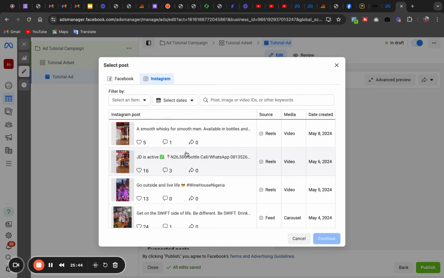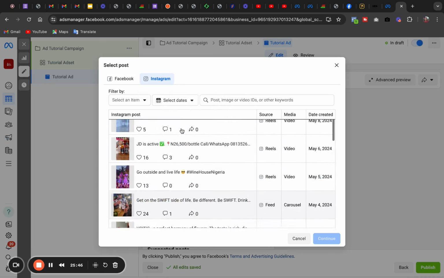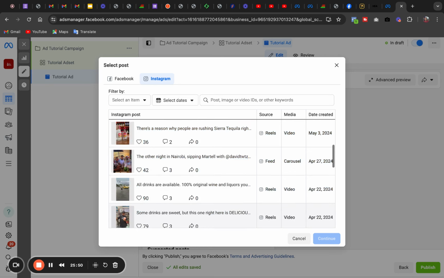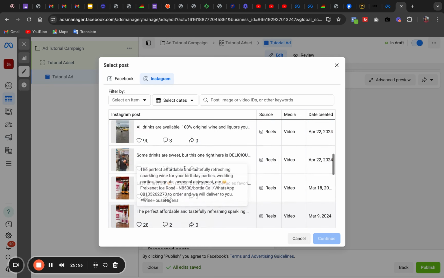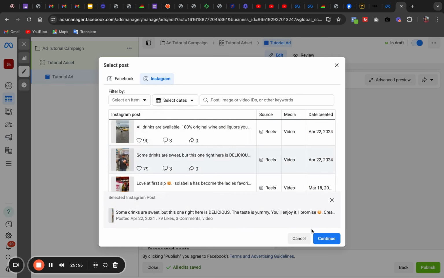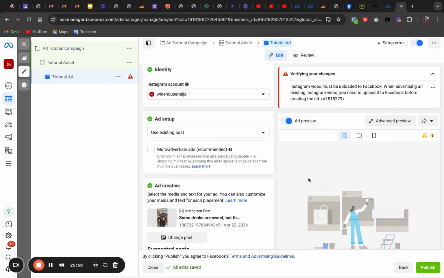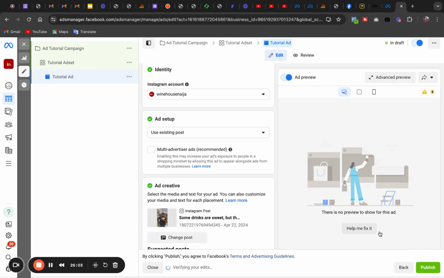So you go over all of these things. Which of your posts do you want to promote? Which of your posts is getting good results? You click on it and click on continue. Then it automatically populates in the feed here. Okay, it will automatically populate in the feed there.